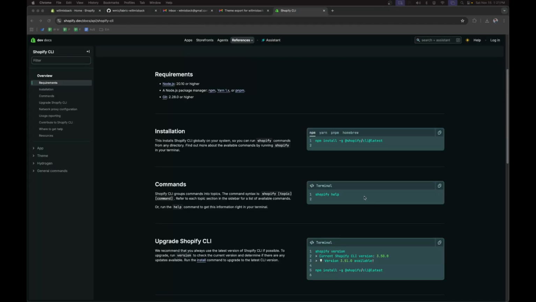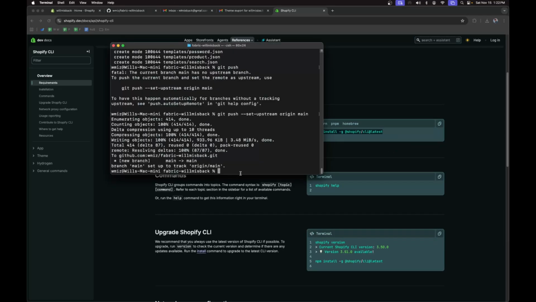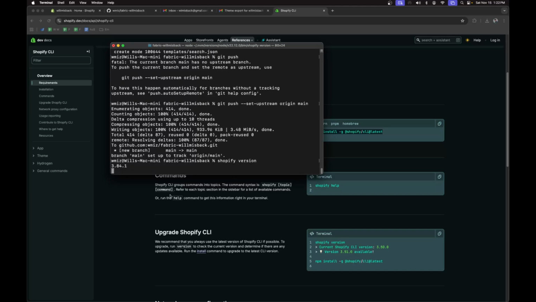Okay, so the next thing that we want to do is set up the Shopify CLI, and what I would recommend here is installing NPM on your machine. If you don't already have that installed, there's a ton of different tutorials across the internet you can follow to install that. But once you have that installed, you want to run this command. Then you just want to make sure that when you type Shopify version after you've installed this, it actually returns a version there. But once you've done that, we can go ahead and open up this repository.